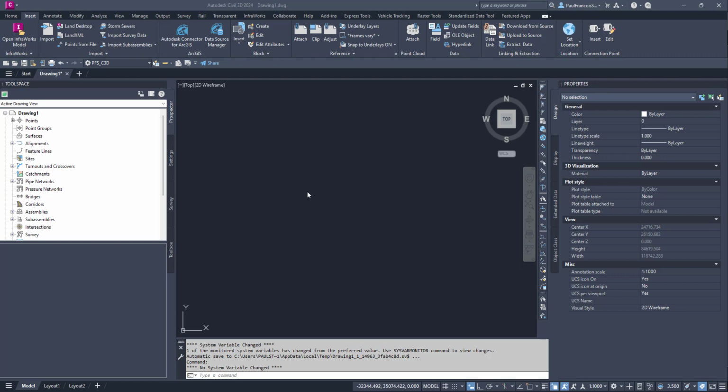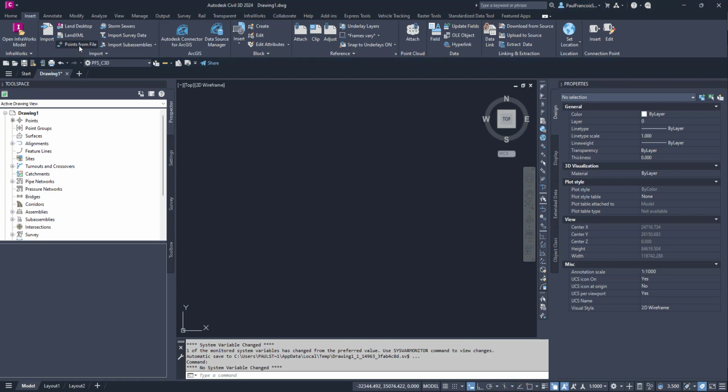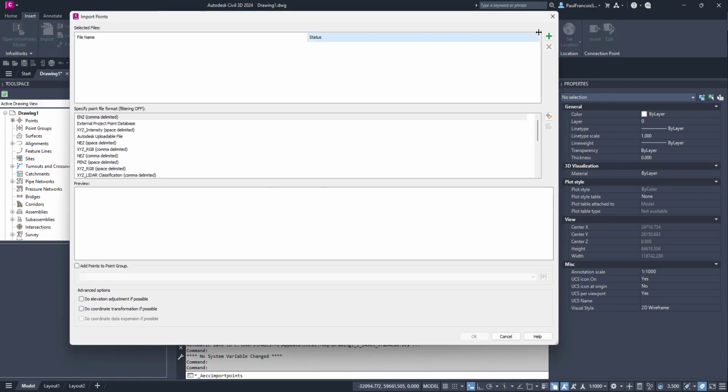We are an Autodesk reseller, and I'd like this morning to have a quick look at how we can fill in a hole in a surface. So to simulate this, I'm just going to bring in a points file quickly and generate a surface and show you the scenario that we are looking at.